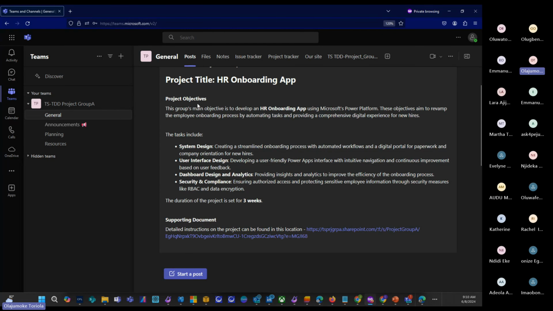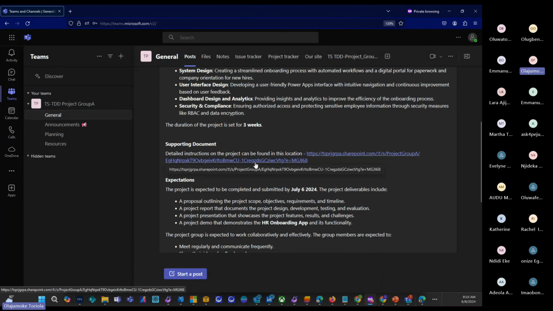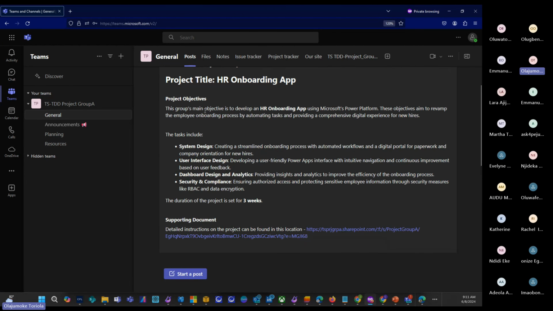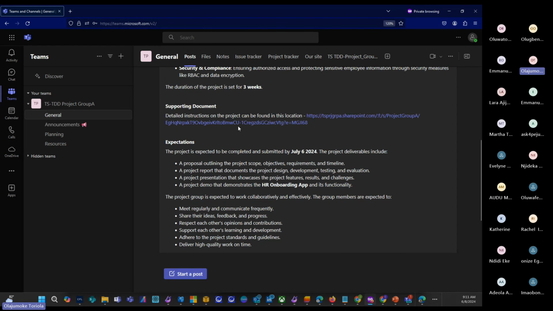So this is the tasks that it includes. You have a supporting document, like a PowerPoint slide, which you can go into and get details of what you are expected to do, or more details around the project, to be honest, the project objective. Then expectations from you. The document also contains more expectations, but on a high level we also put an expectation that the project is to be completed and submitted by July 6th, which is 3 weeks once you start. Why we're sharing it with you now is because we want you to get familiar with your project.